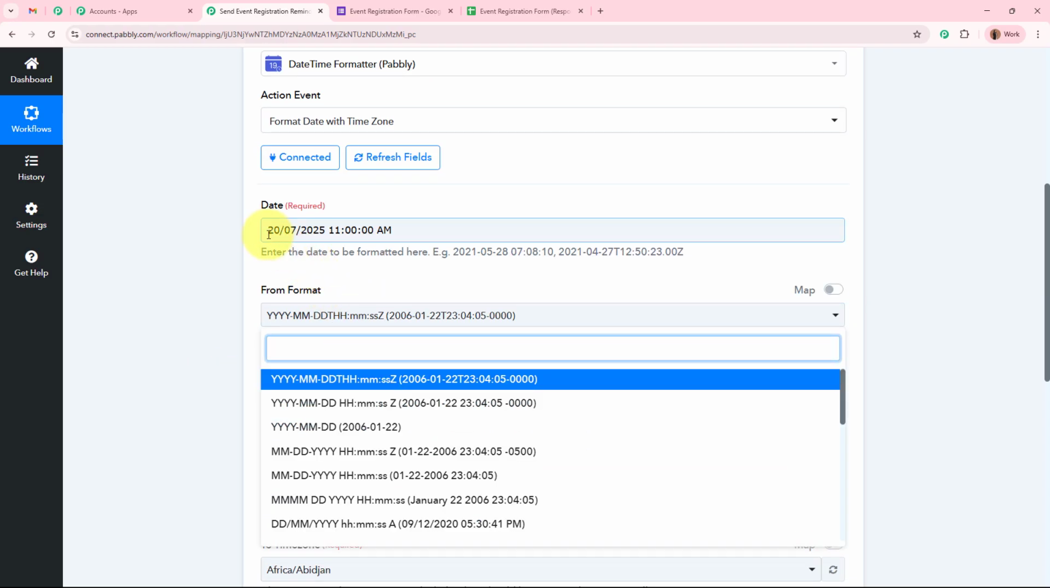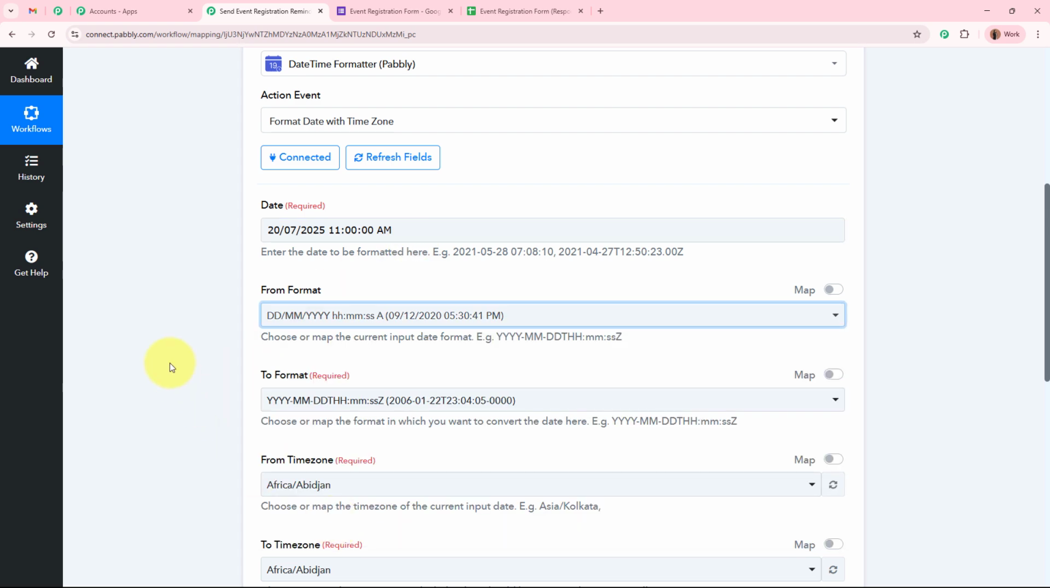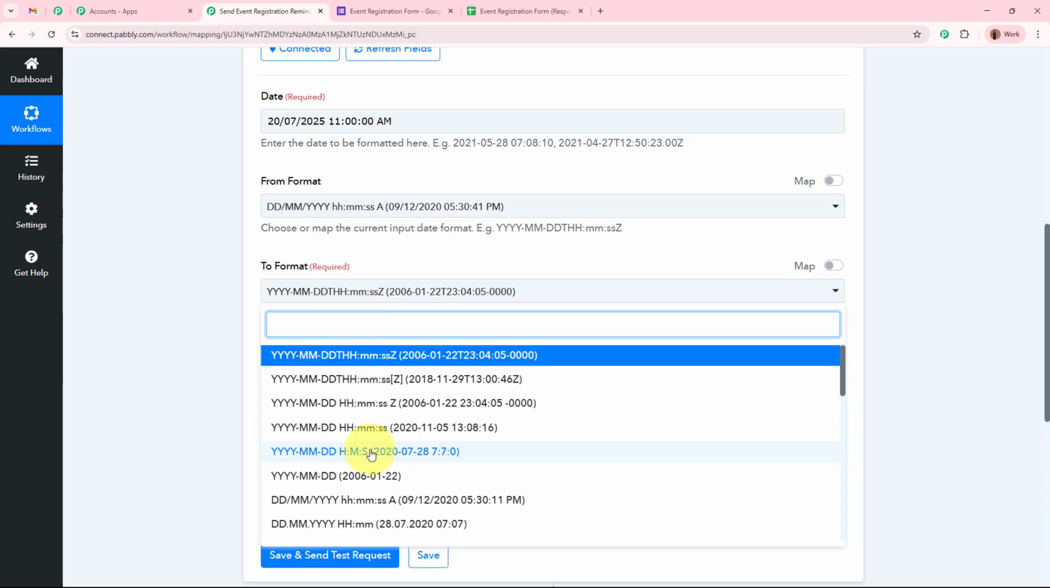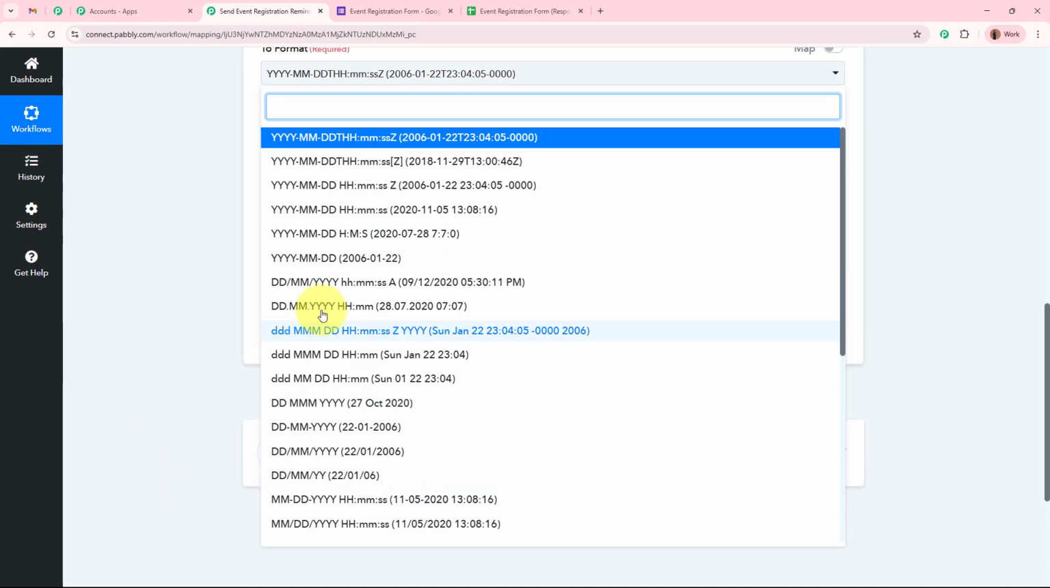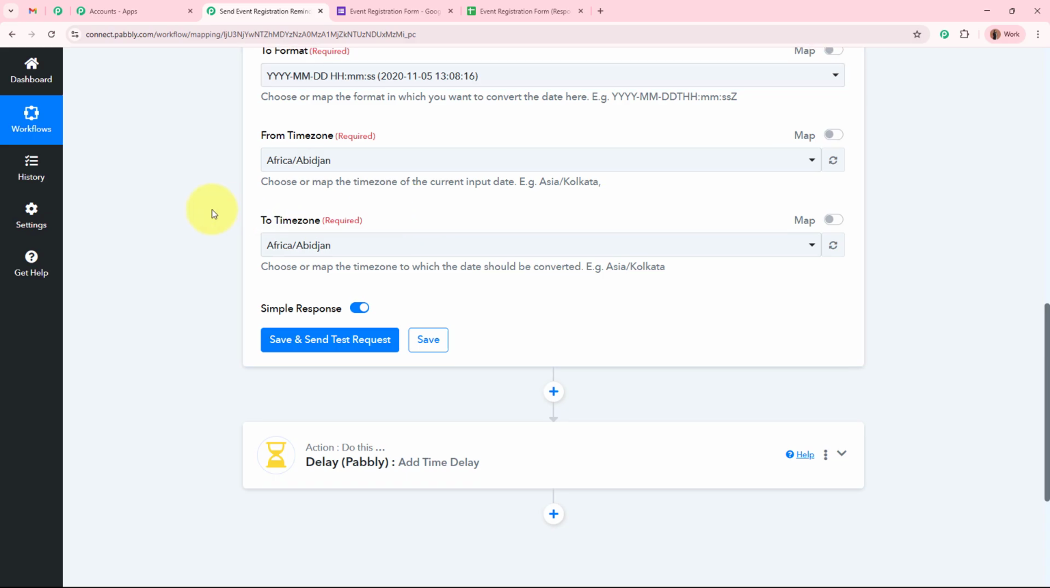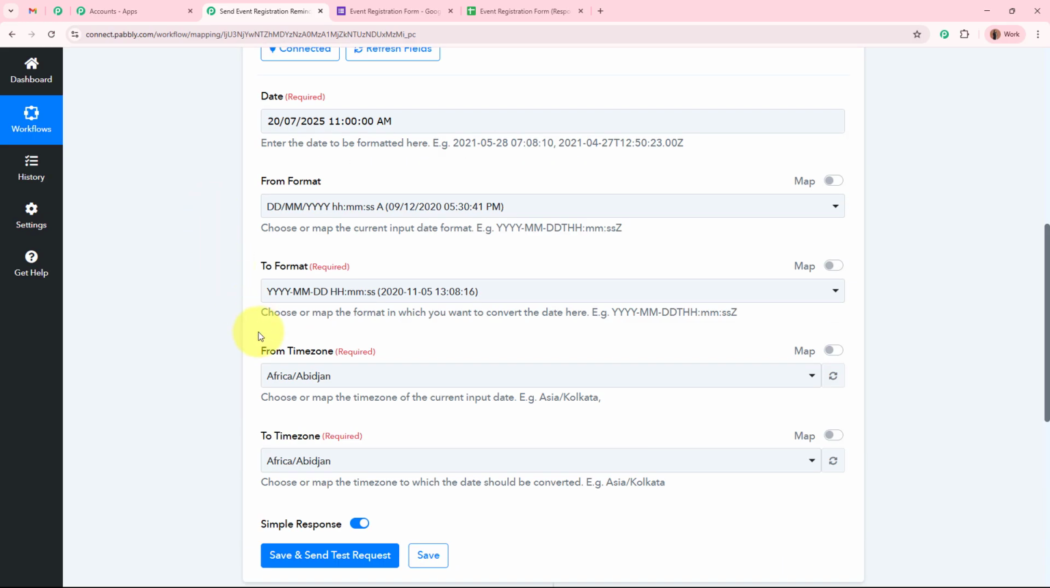So for the from format, I'm going to select this format that I've entered the date in. That is this exact format you can see right over here. Okay. And the to format is going to be the format that this delay is asking. That is this format right here. Okay. Then we want the time in a UTC time zone format.